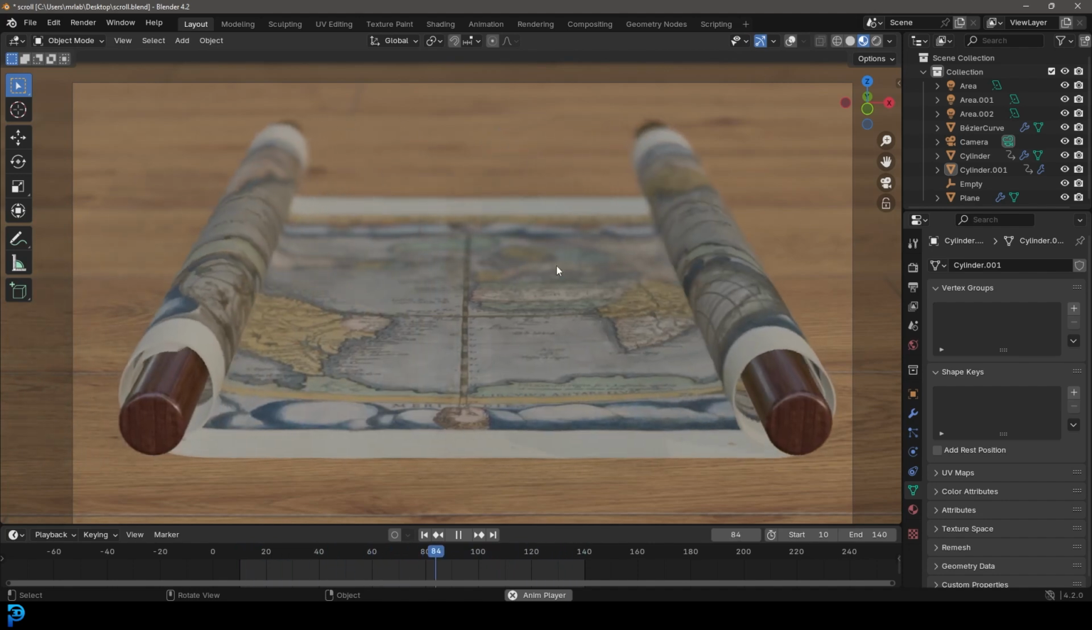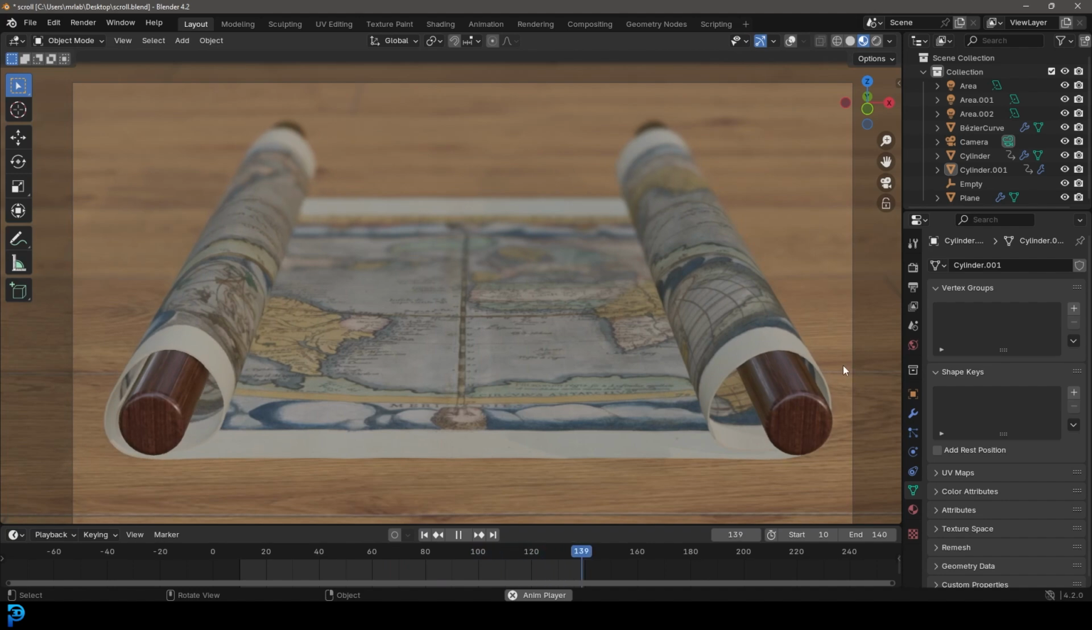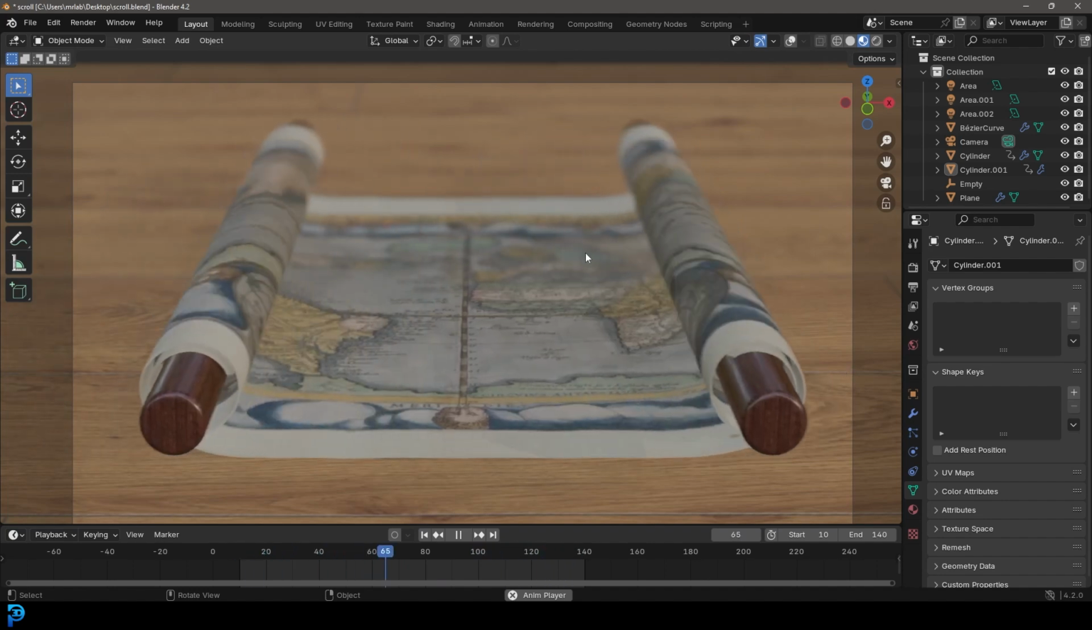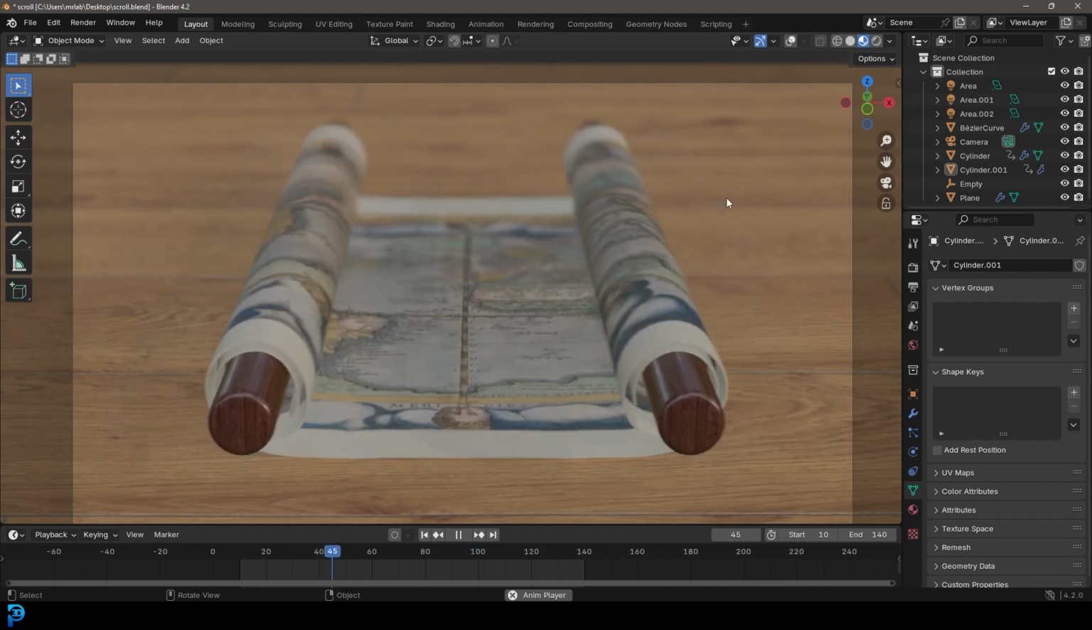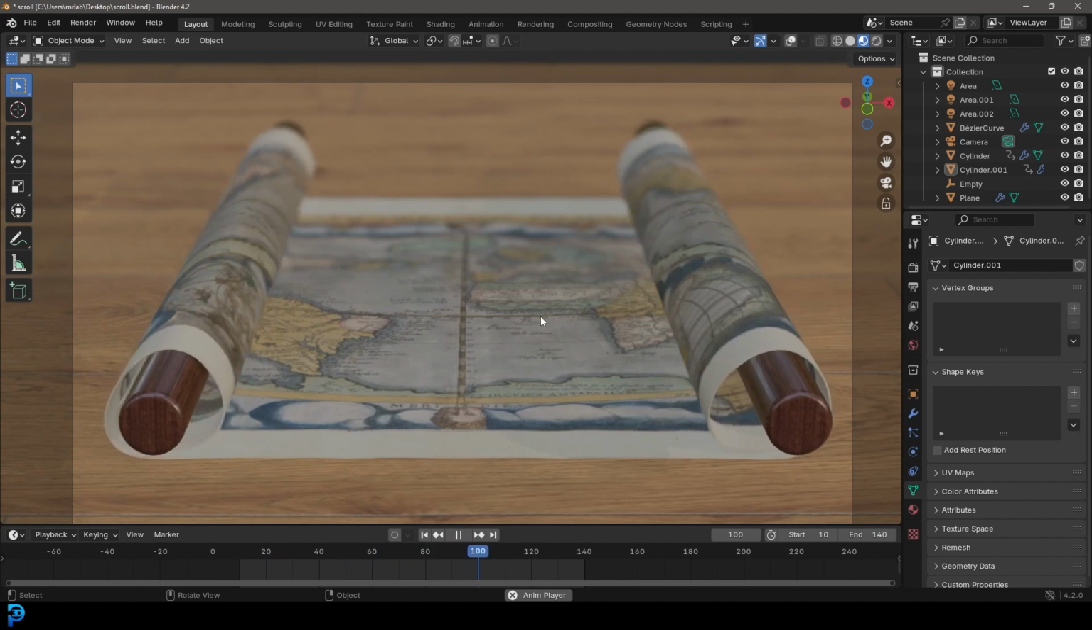So if this is what you want to make, the result you see here, keep watching. You can add whatever you want to the scroll. You can add your own image, a picture of your cat, whatever you want to do. This is just what I went with, an old map.